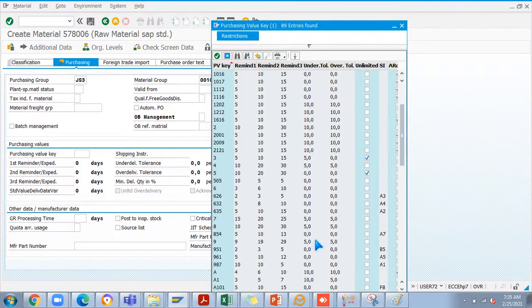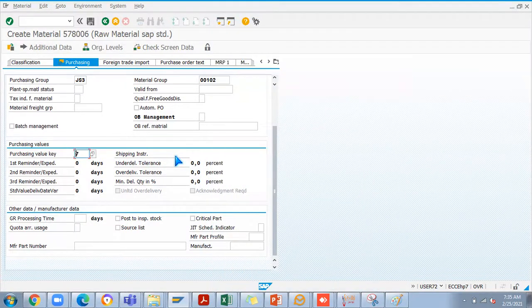For example, say 5% of tolerance under and over tolerance. If I enter this purchasing value key as 7, the system will display the respective reminder days, 15 days, 20 days, 25 days, like that, and under tolerance and over tolerance. If there is any difference when you are receiving the goods, if it is within plus 5 and minus 5 percent of the value, then it will allow, and you can even post the invoice, there is no problem. This is also one of the interview questions.